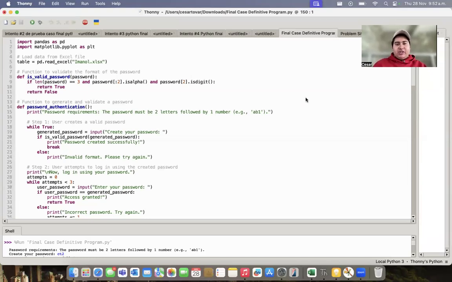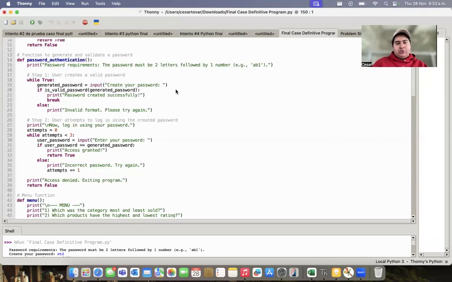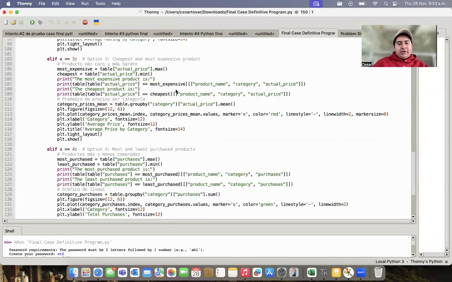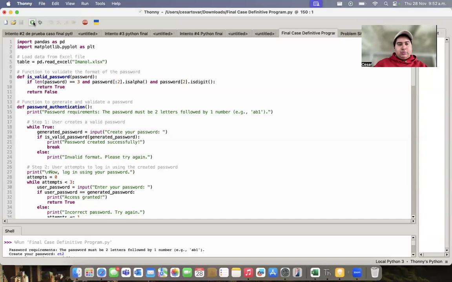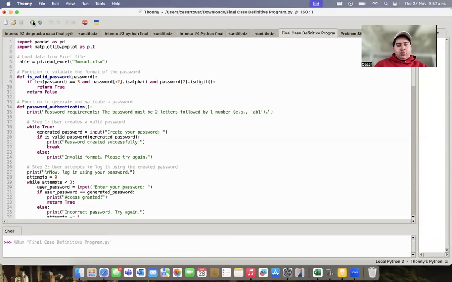And for example, as you can see, here is the code we did as a team. And in my case, I choose question number 3. So let's start. First of all, we click play, and it will ask us for a password. In this case, I'm going to provide DR1. And I will have to write it again, DR1.